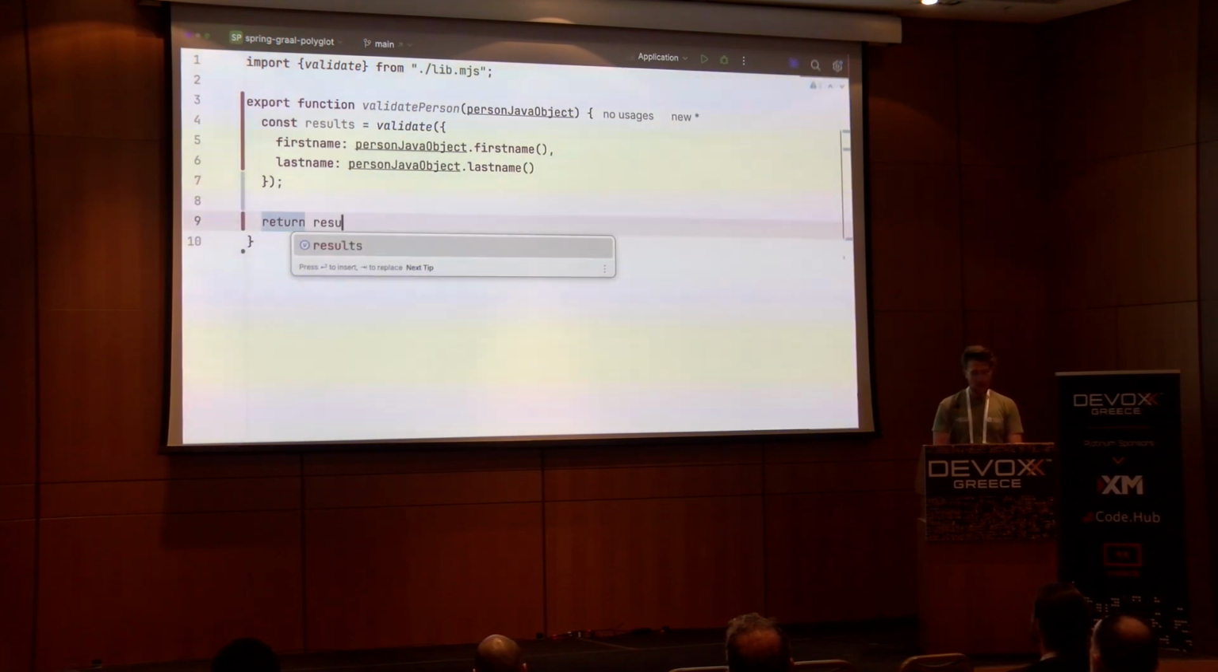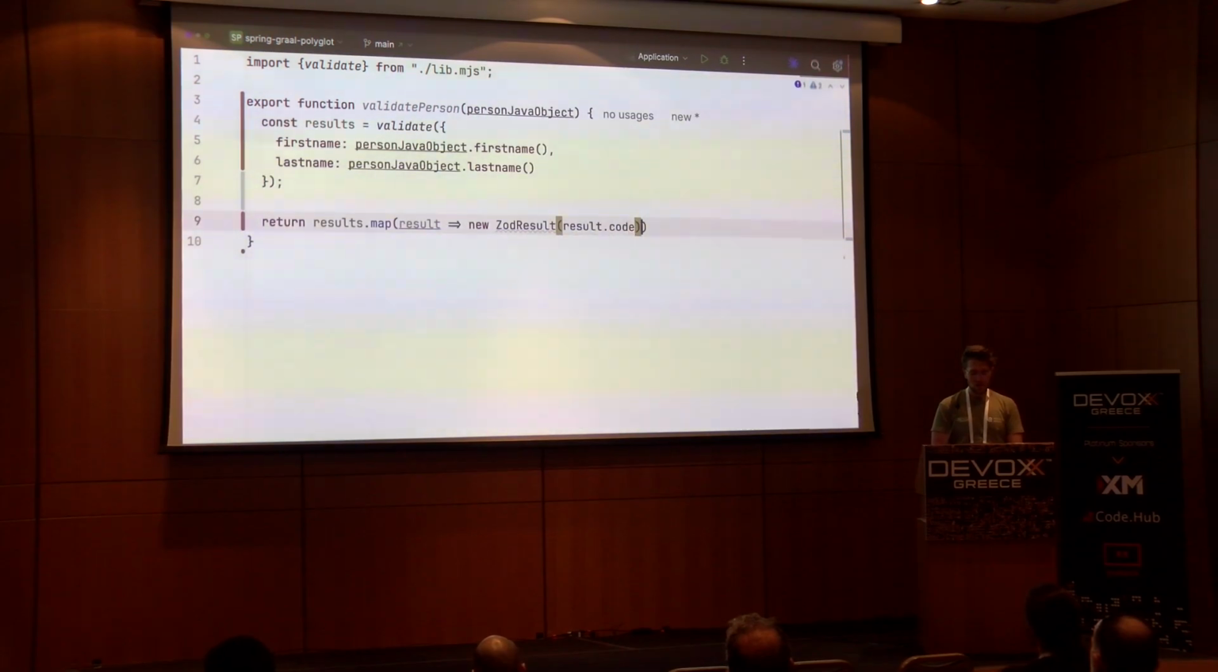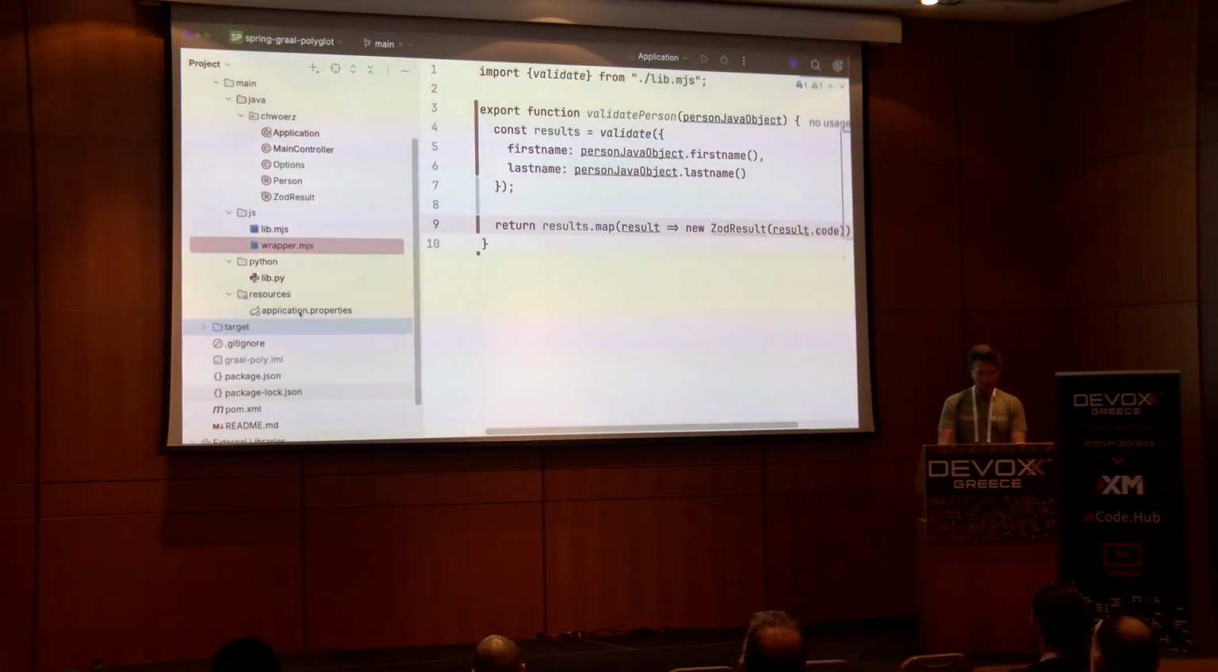So what we can do here is we say results.map, and we have our result, and we want to do something like this. We want to have our sort result, result.code, because our validate function will return a list which has a code in there. Now, you may be thinking, well, how can I access this sort result here? Because this sort result is just a Java class, right? But at the end, because this JavaScript code will get converted into an abstract syntax tree and then used in Java, we can do this.